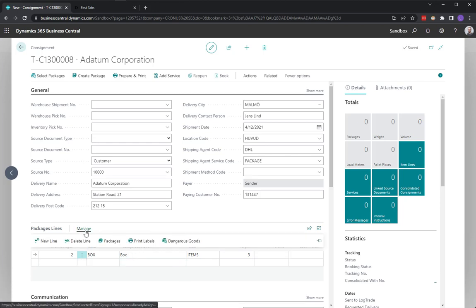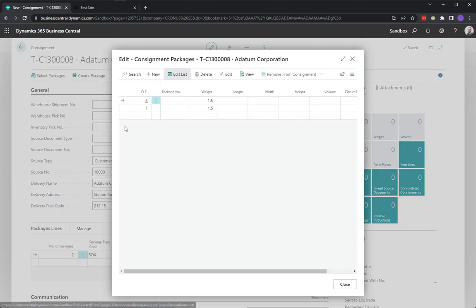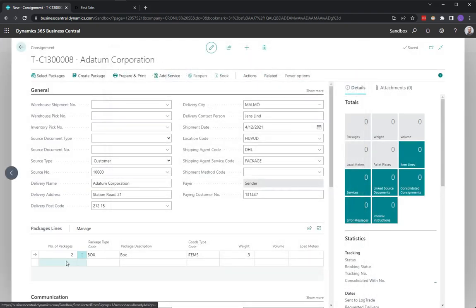We will have 2 packages created. Those should be now number 6 and 7, right? Yeah, and we have 1.5 kilo each. So we create packages automatically by specifying number of packages on package lines.